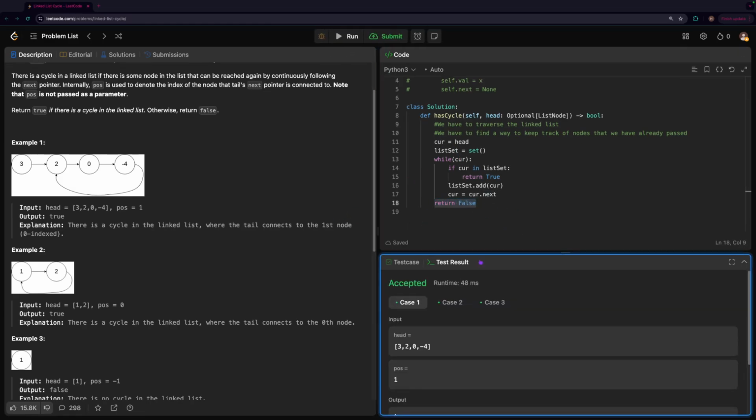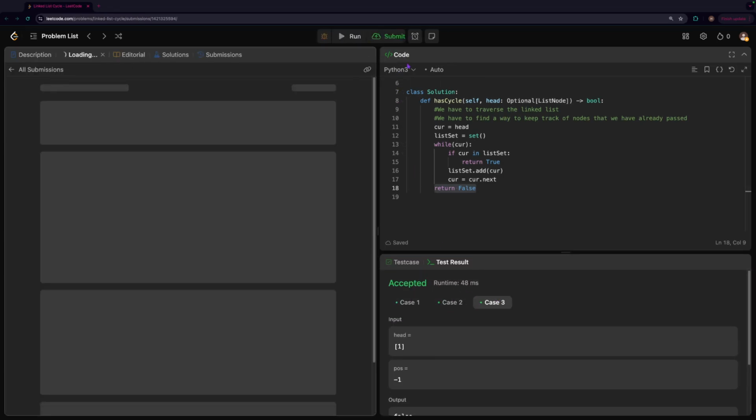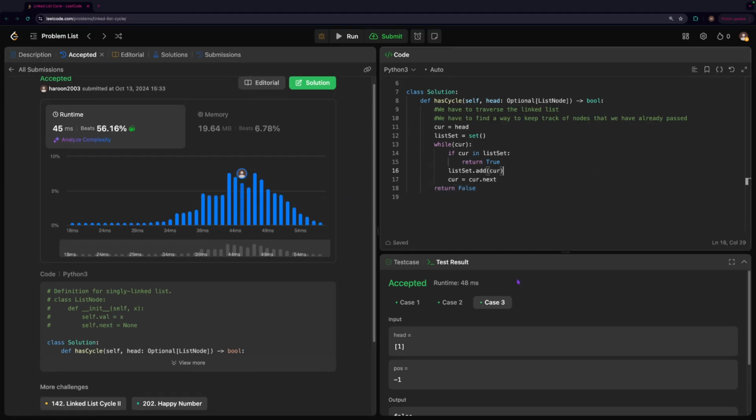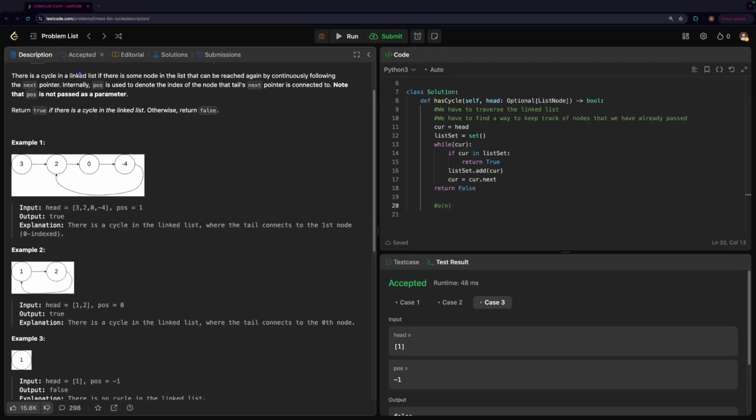So let's try running this. And yeah, this should be all it is to the question. The time complexity of this is going to be O of n. So it's going to be linear, and the reason is that at most we're only going to traverse n nodes, or technically n plus 1 nodes. Let's go over this example.